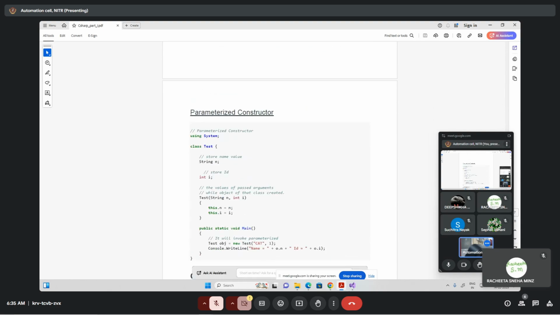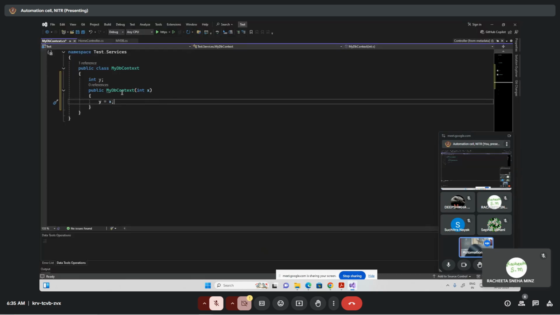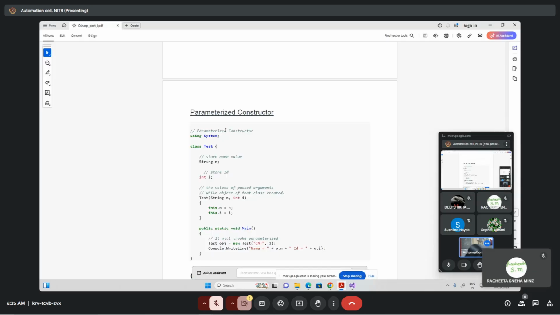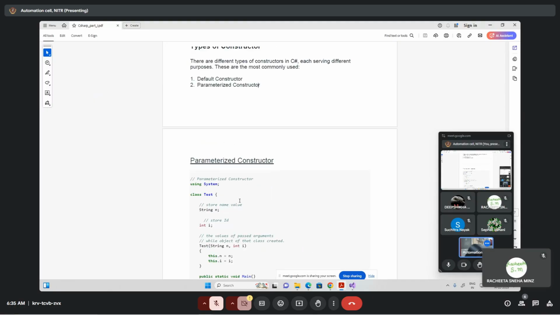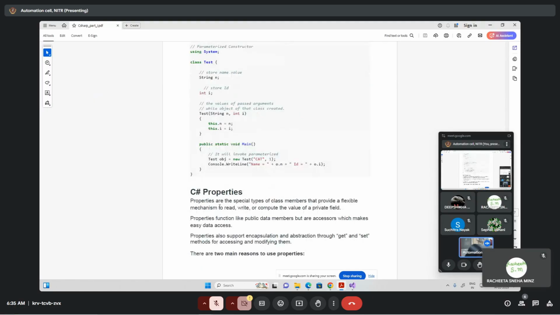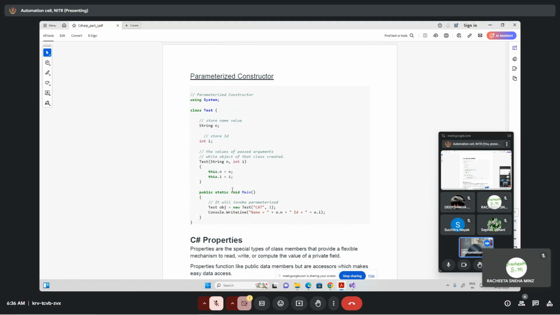It is default. Whenever I create the object, the default constructor is called. But if I pass a parameter, I'll call that a parameterized constructor. You see here, it is an example of a parameterized constructor. Default constructor is not given here. A default constructor is whenever you are not giving any parameter, simple as that.